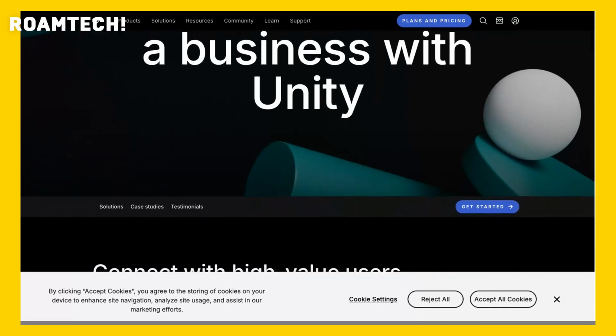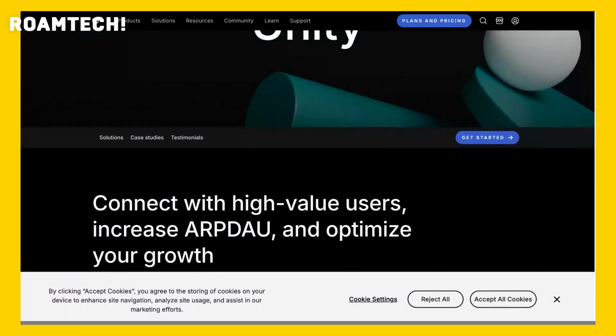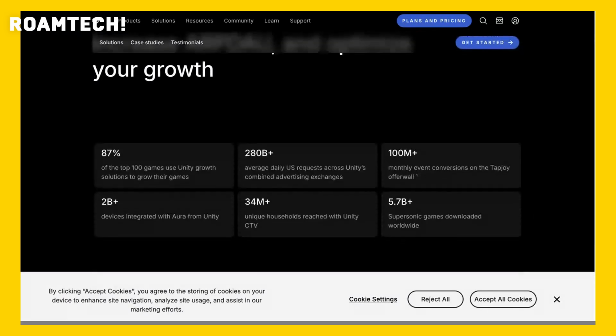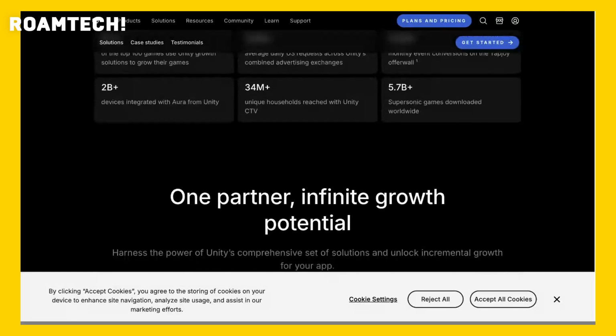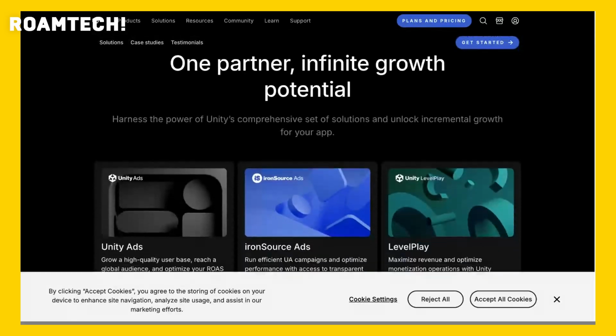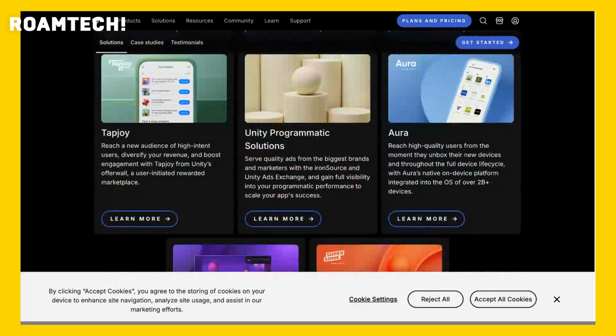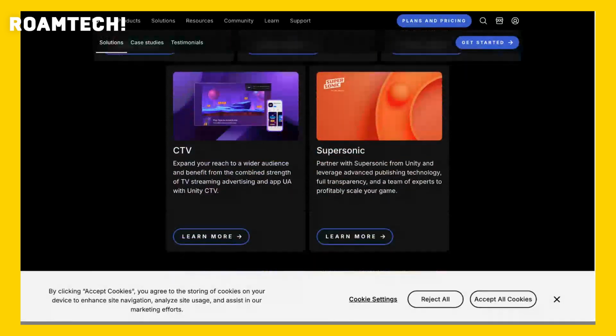In conclusion, IronSource presents a comprehensive, all-in-one solution for mobile developers aiming to scale their apps profitably. The platform's combination of AI-powered mediation, automated user acquisition tools, and advanced analytics makes it a powerhouse in the mobile app industry.